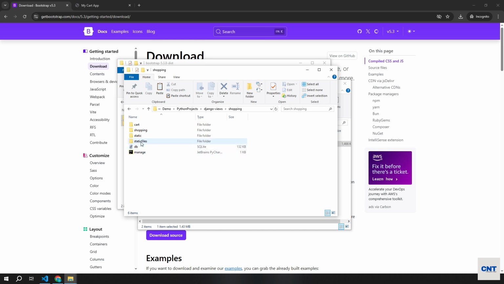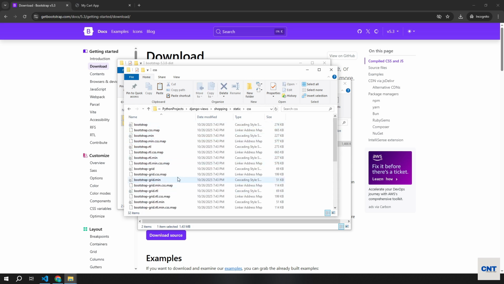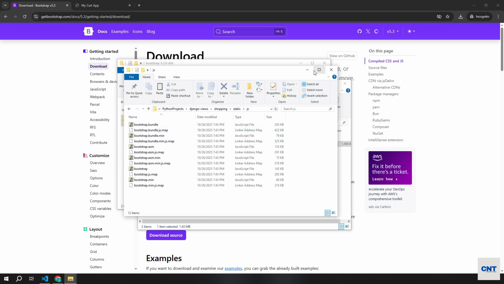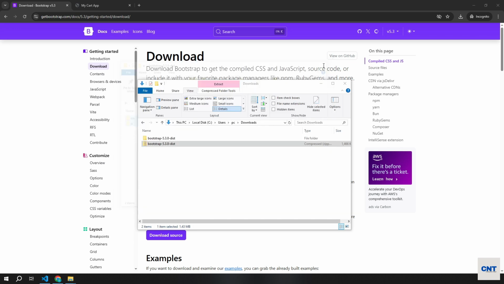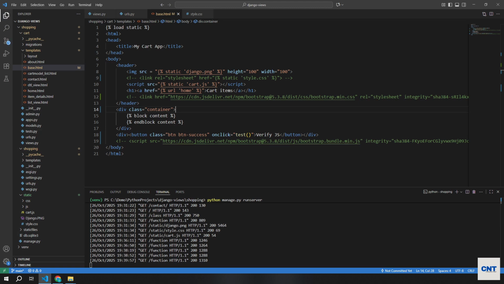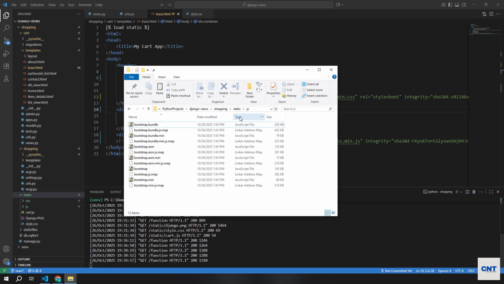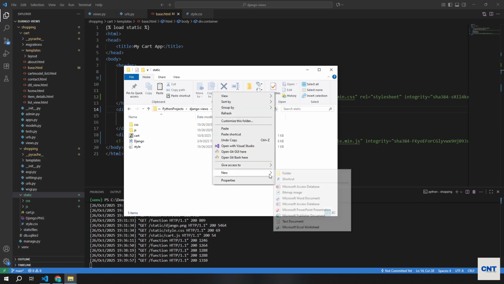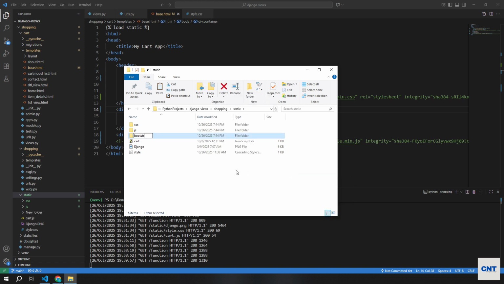Go to the static folder. These folders contain all the Bootstrap related CSS files and JS files. Okay, that's enough. We can also create a folder, or what we can do is create a Bootstrap folder to segregate this framework. Bootstrap.